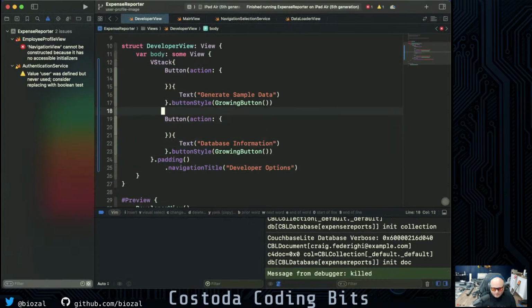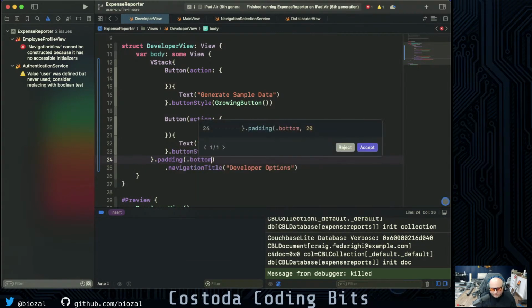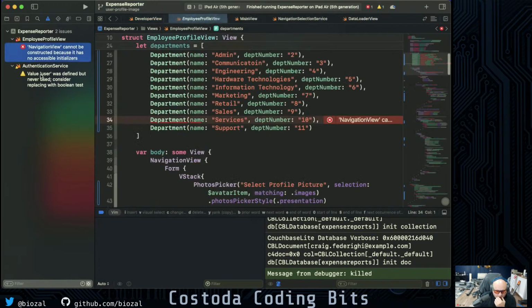So let's see here, bottom. We're going to say comma. Try 100. No, I could try canvas here. What's going on here?